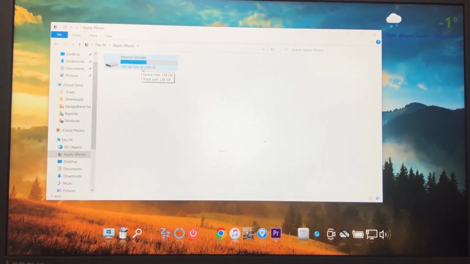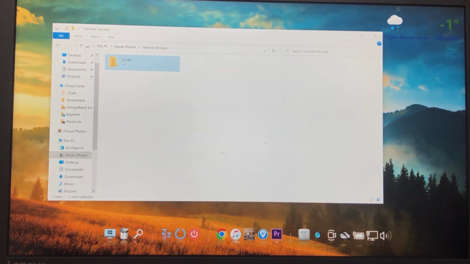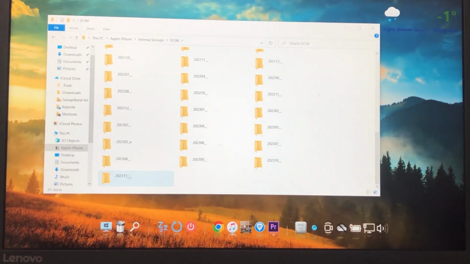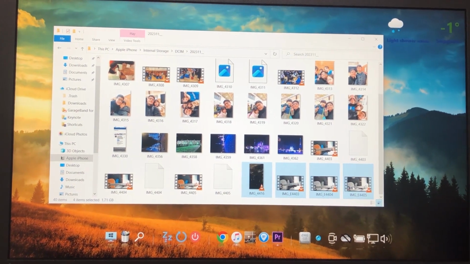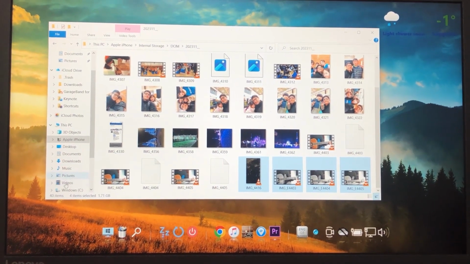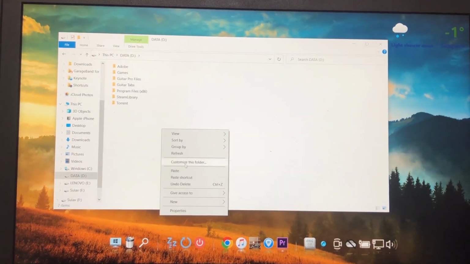Are you an iPhone user and you're having trouble copying files from your iPhone to your PC, especially the large size video files? So let me show you an example. I'm gonna copy my video files to my PC. So paste.